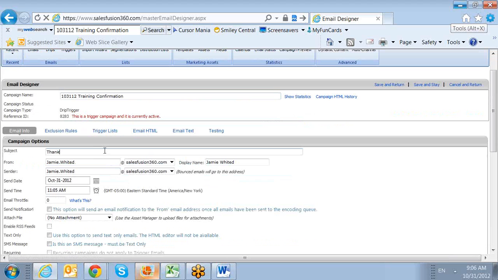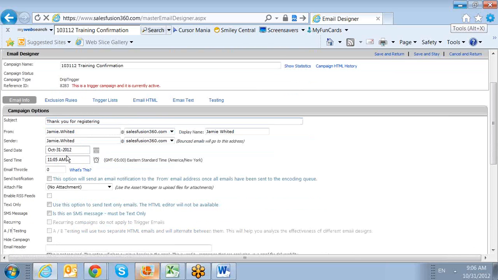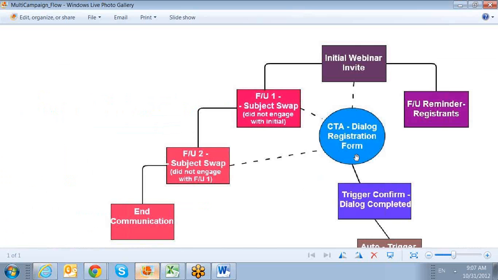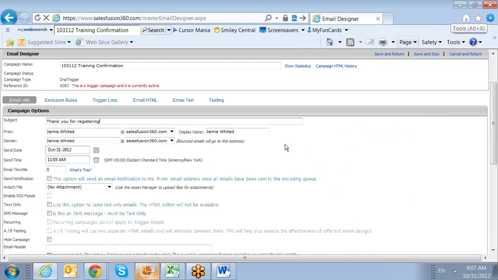You can then put in a subject line. I'm going to type in "Thank you for registering," and who it's coming from. The date and time are null and void on a trigger campaign because it's going to go out whenever the action is completed. Again, our action is tying to a dialog form, so when the form is completed, that's when the person receives the trigger.